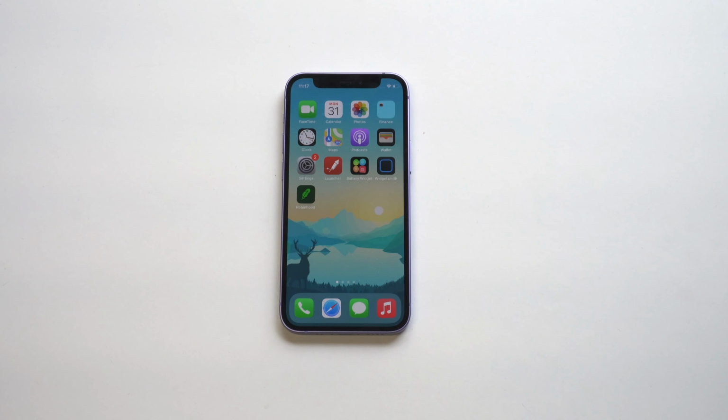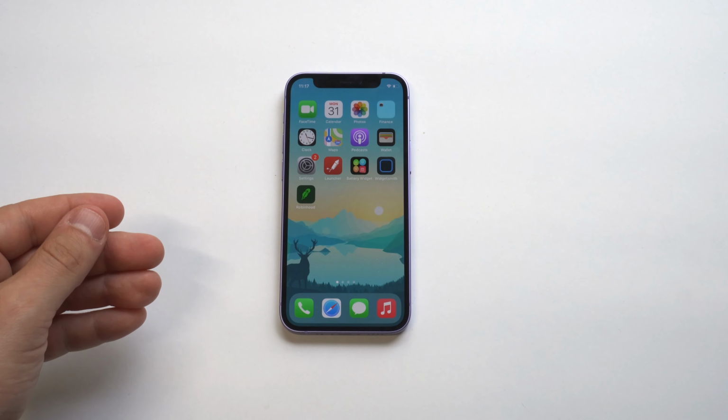What is going on, guys? Eddie of Fliptroniks. I'm going to be going over 5 of the best iOS 14.7 widgets you need to try.